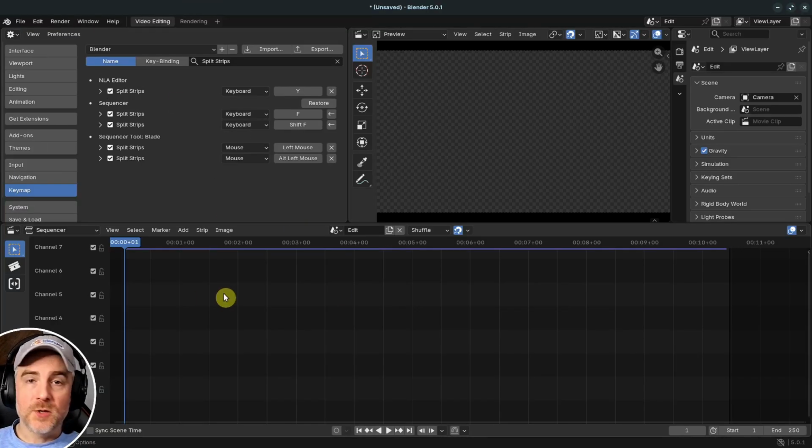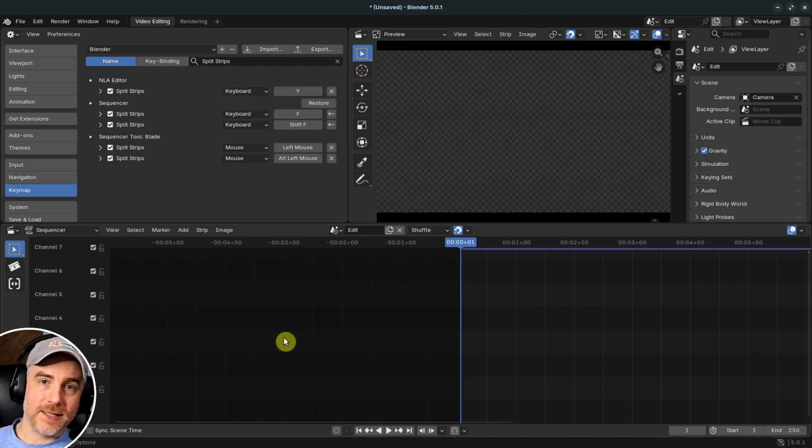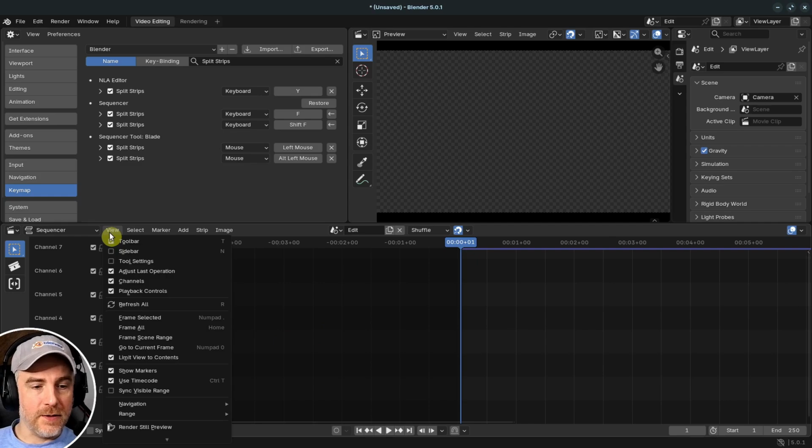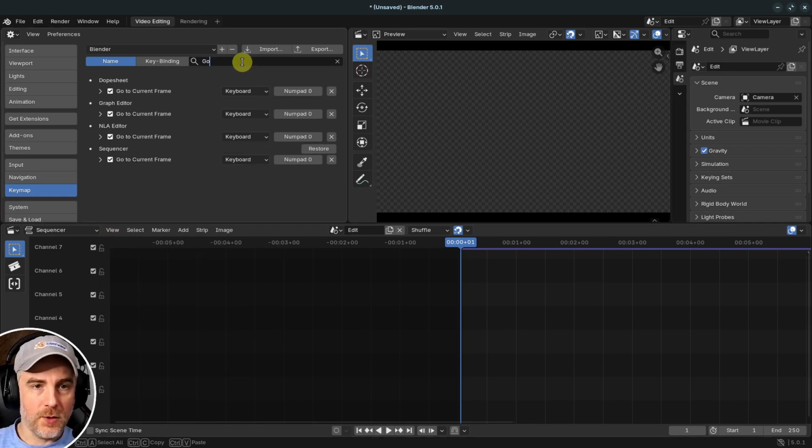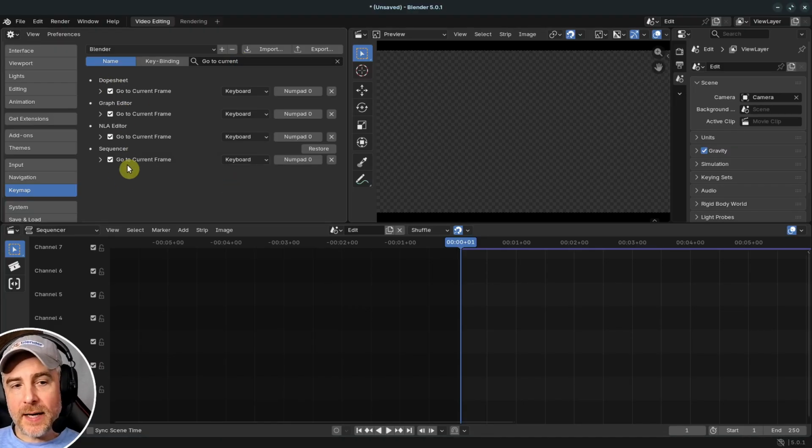its nomenclature. So for example, if I wanted to center the playhead, I can hover down over here and press numpad 0. Now that over here in the view is called go to current frame. But if I come up here and type go to current frame, you can see we have that here for these 4 editors, but it doesn't have it for all of the timeline editors.